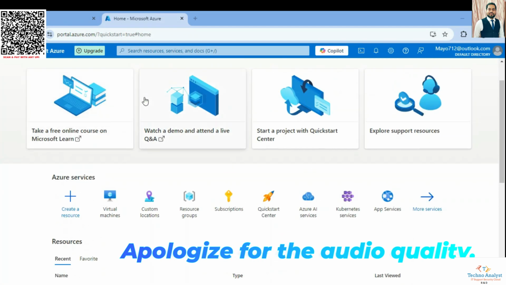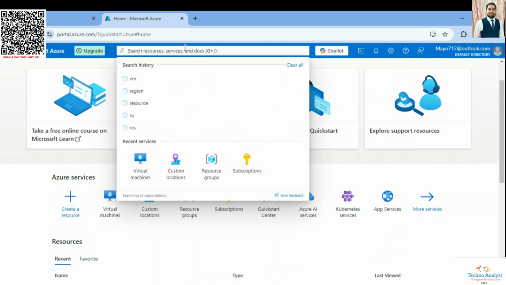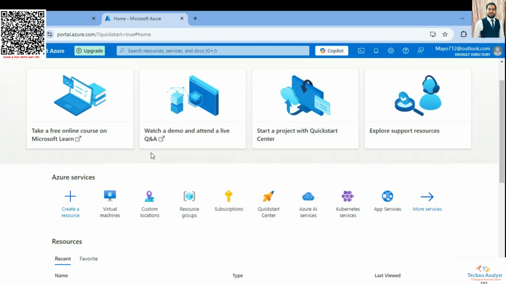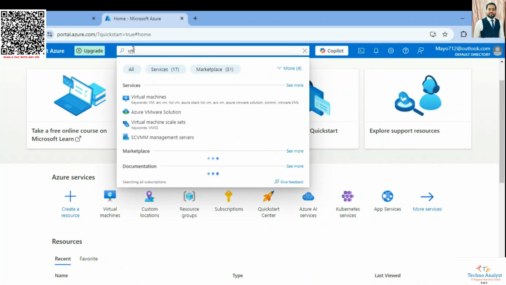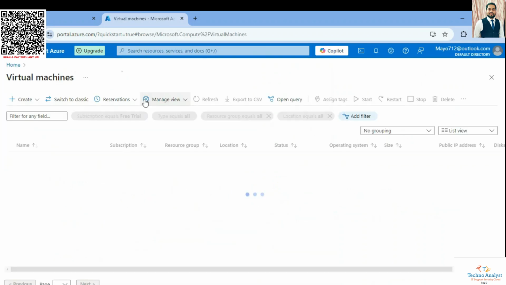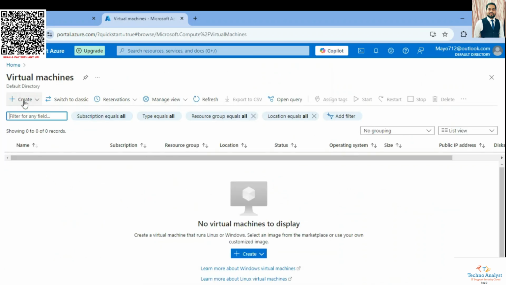This is my Microsoft Azure portal. You can create a virtual machine from here. If you have recently used that service, you can see the option, virtual machine, over here. You can click on it and create it, or simply type VM in the search, click on virtual machines, and then click on create Azure virtual machine.